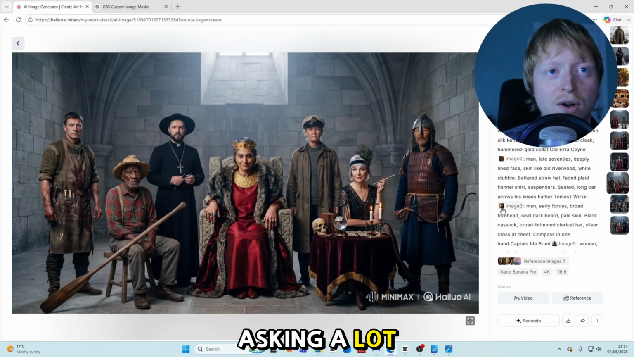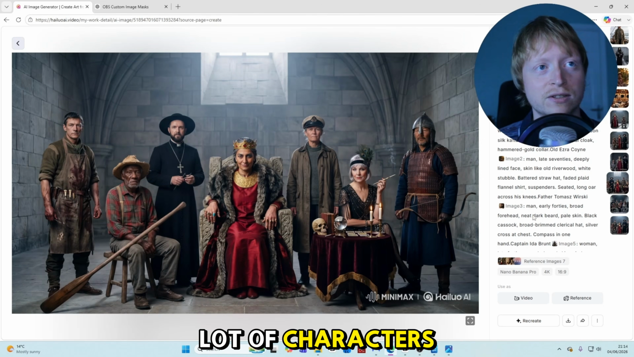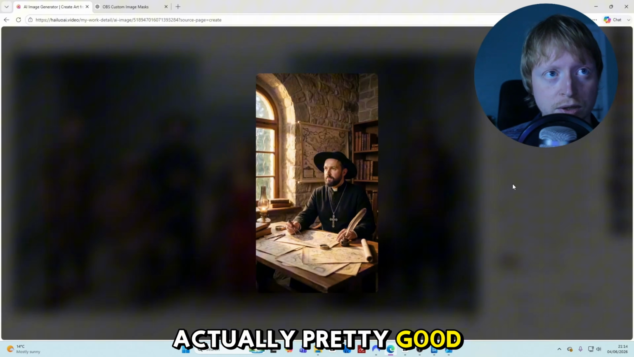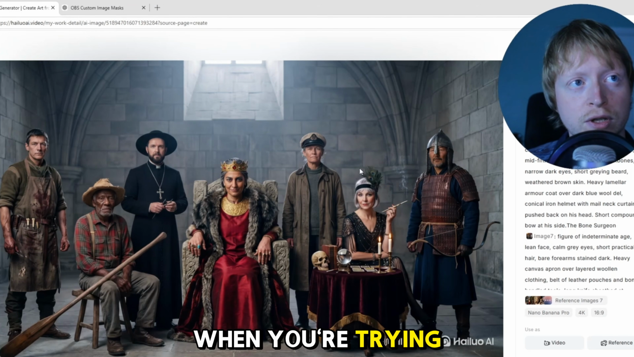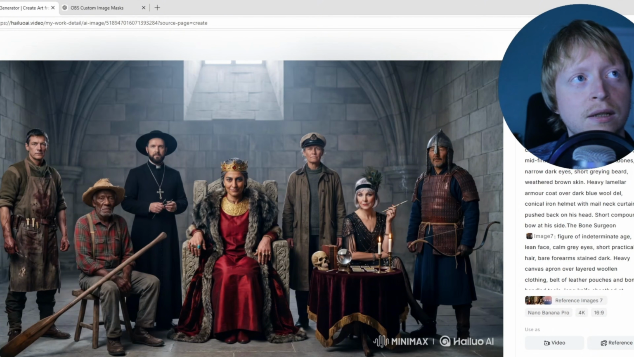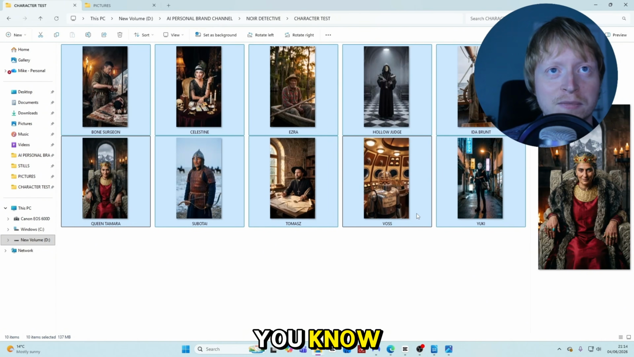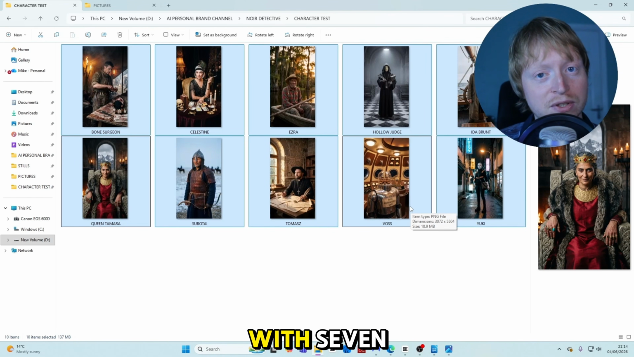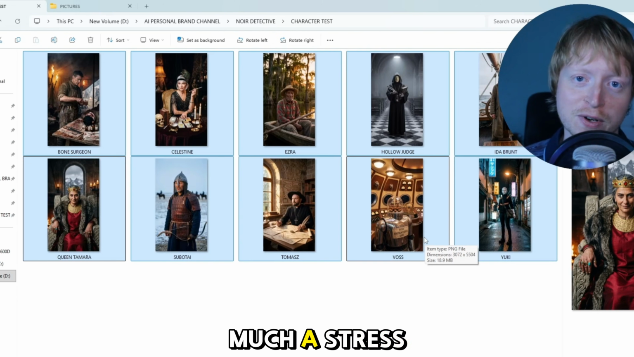I mean, we're asking a lot of Nano Banana at this point. You know, this is a lot of characters to try and portray at once. That one looks actually pretty good though. Nano Banana seems to be able to do the outfits a lot better than it does the faces when you're trying to do all these characters at once. Anyway, let's try and do all 10 now. You know, you can already see it was kind of struggling with 7. And this is not really a fair test. This is very much a stress test.